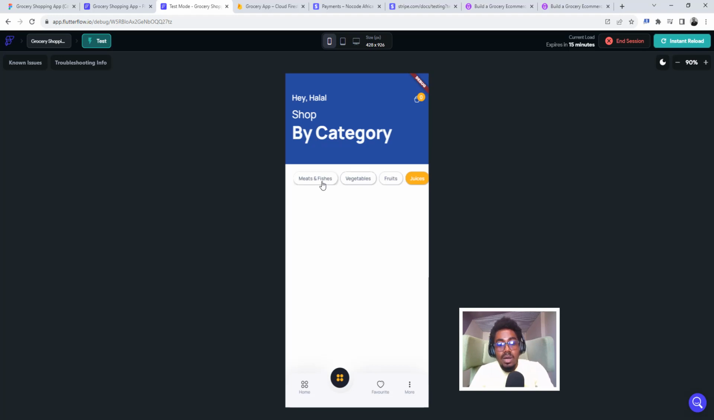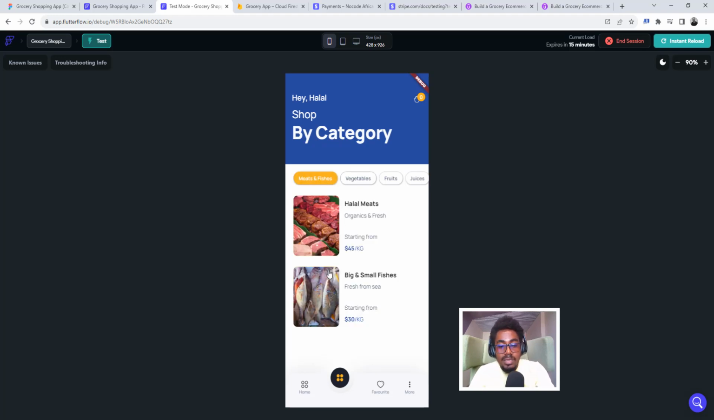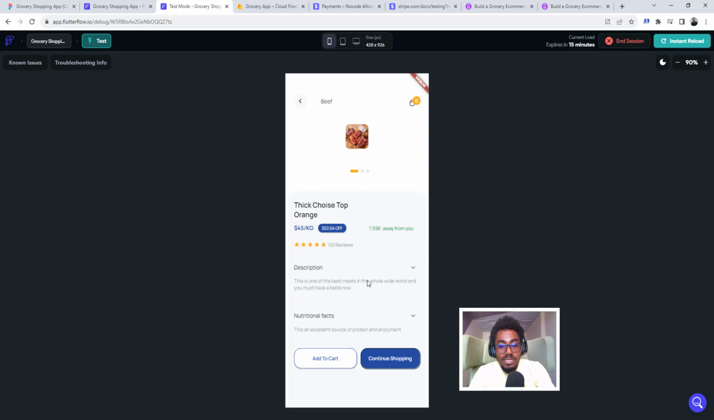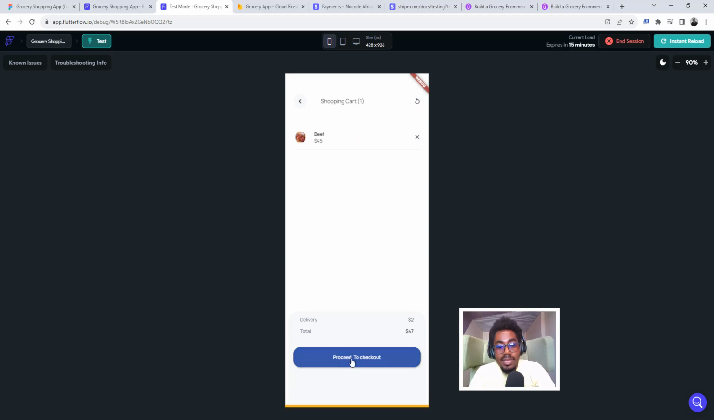Okay, so these are the products that are found in the meat and fishes category, and the user can go ahead and click on it to see the full details, and even see the distance away from him, how far the merchant is from the current user. That's the user that has just been authenticated, right? And you can go ahead and add the item to cart, and then check your cart, and then maybe proceed to checkout.